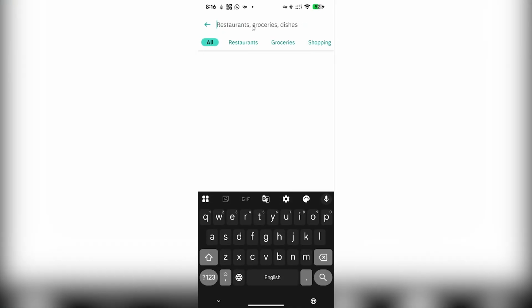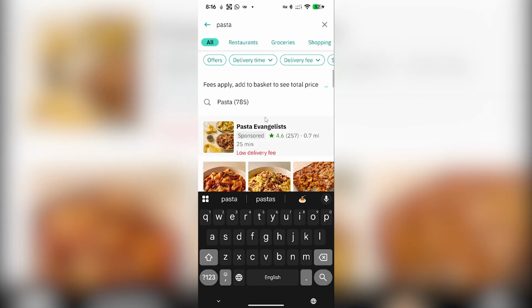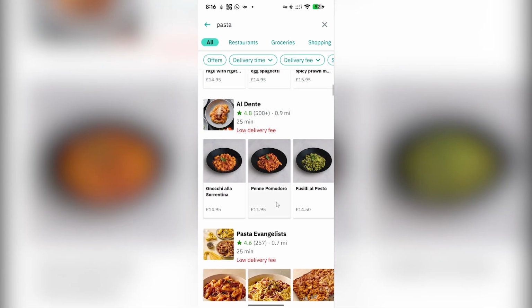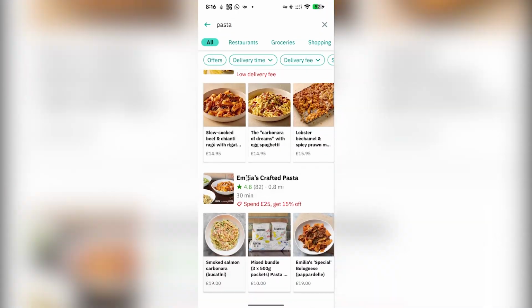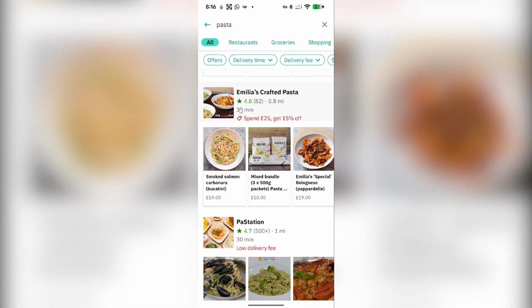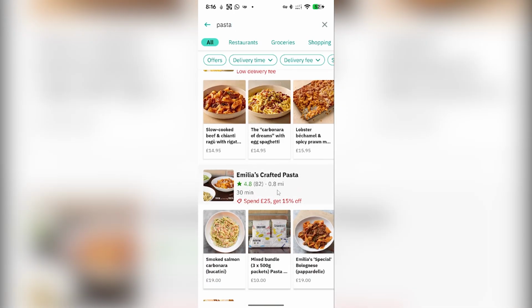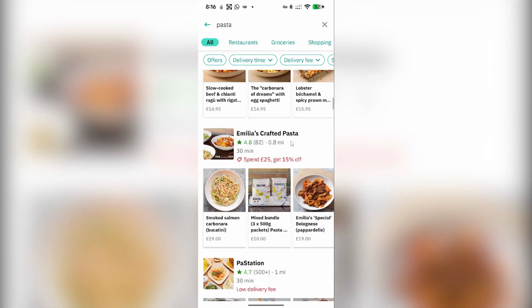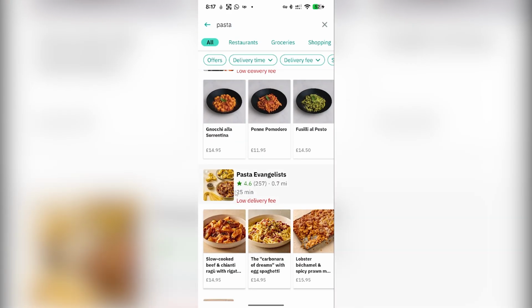All you have to do is search. For instance, if I want pasta, I will search for pasta, and it will give me all the restaurants which are offering pasta to my location. For instance, I can check the ratings. I can check how far it is from my location and how much time it will require to reach me. For instance, this one will take 30 minutes. This restaurant will deliver to me in 25 minutes.